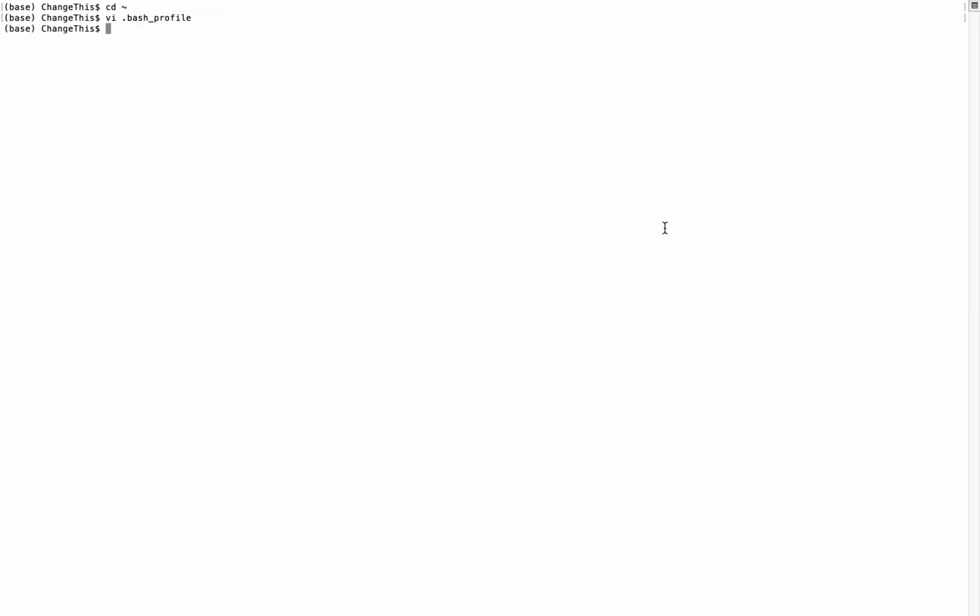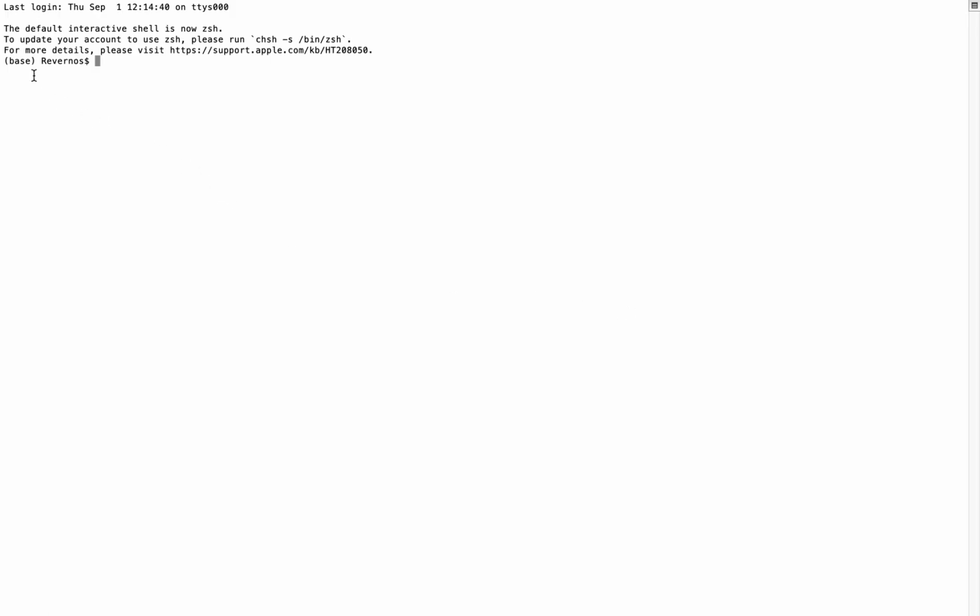Now all we have to do is exit out of terminal and open it back up, and we'll see that our prompt has changed. So let's do that now, and I'll check back with you in a couple of seconds. Now that we're back in terminal, you can see that our prompt has changed to Revernals, which is the name of the channel.